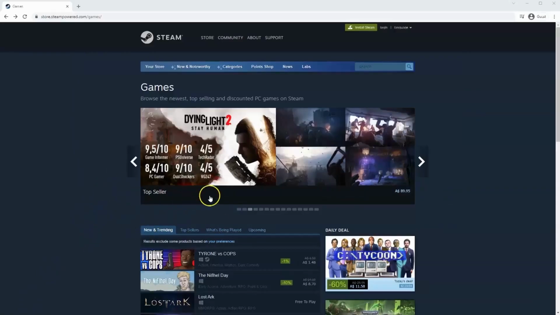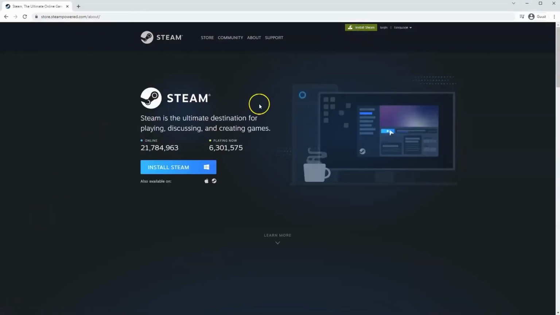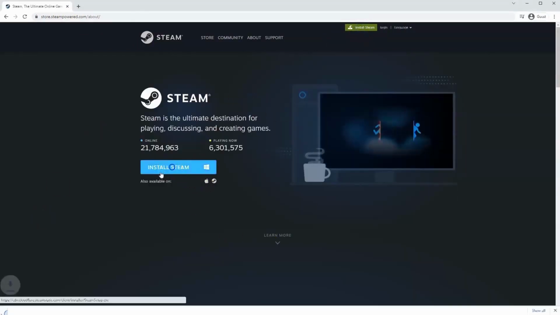Now, if you haven't done so already, you will need to install Steam. So you will need to go to store.steampowered.com. The link for this will be in the description below, so you can simply click on that to get to this page. Once this page loads, you'll just go to Install Steam at the top middle of the screen.